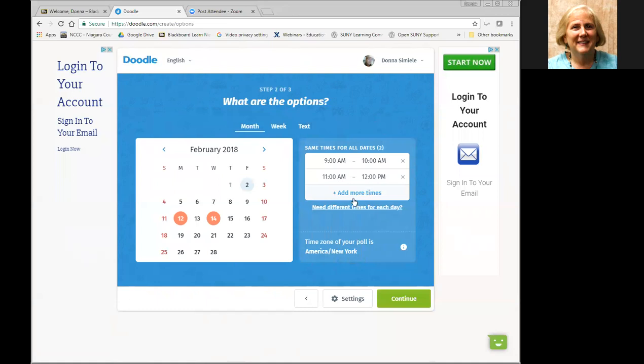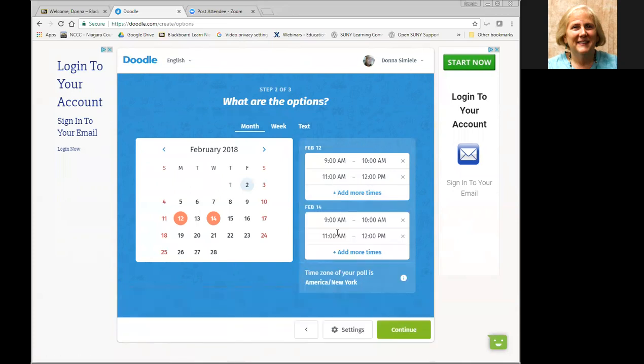Now, if I want to, I can do more times, or I can add different times for different days. So you can actually see how it's going to split it up, and let me do something different on a different day. Okay, so that's how simple it is to go in and set up your dates and the times that you're going to let them evaluate for your poll.